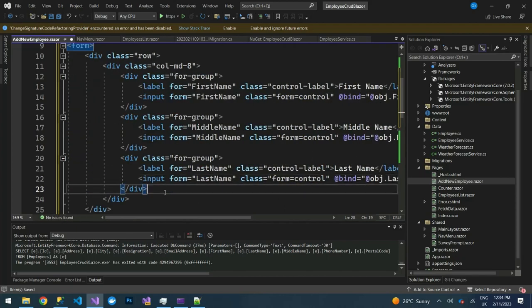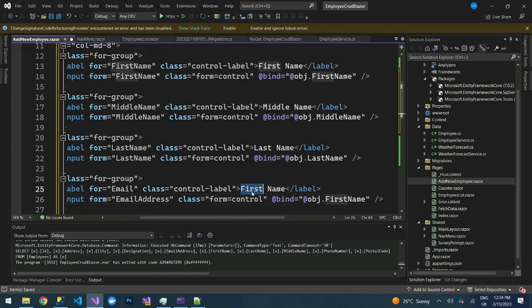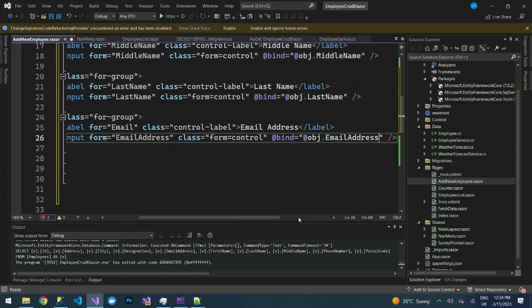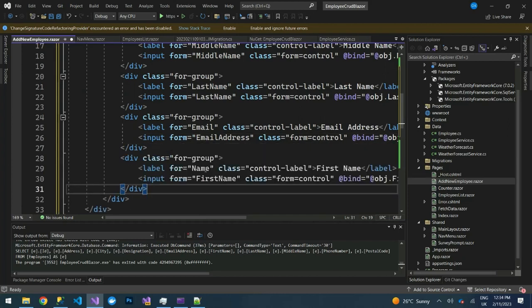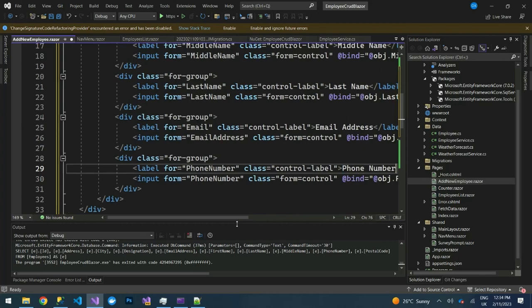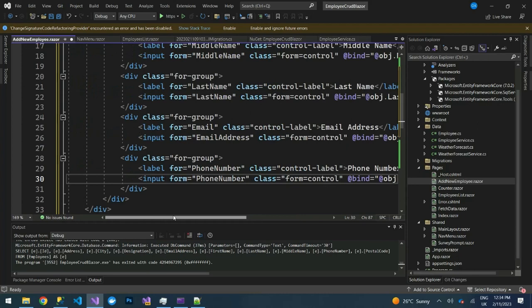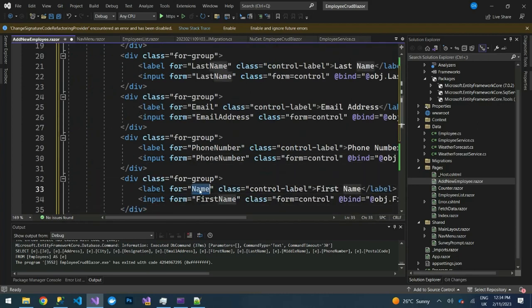The next thing is we paste this again. Then should be email. Then we call this email address, call this email address, then we call this email address. That is it. The next one is we can have the phone number. Phone number, phone number, phone number. Then you do that.